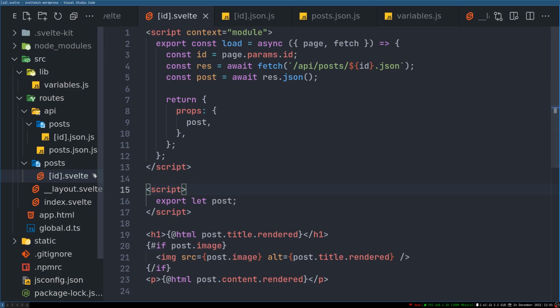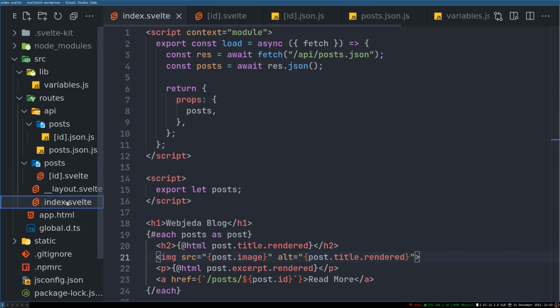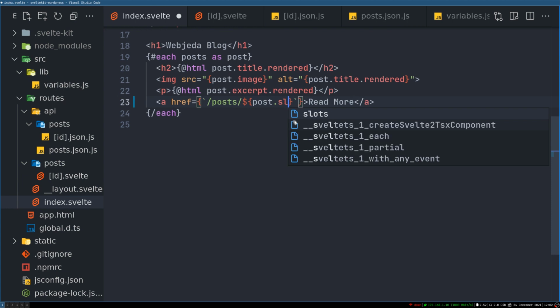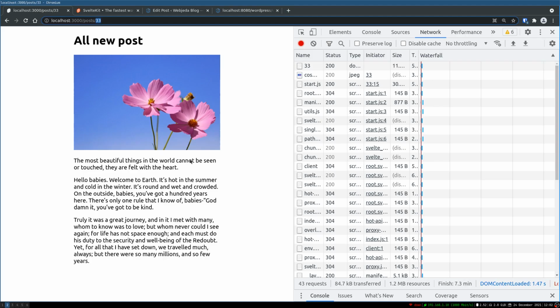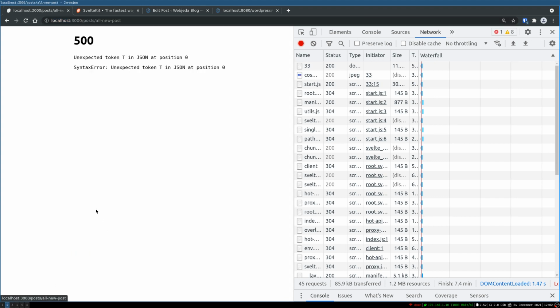So in our index list, instead of post.id, we are going to use post.slug. Once we do that in our list here, it is showing all new posts, right? When this happens, we are not going to get it because it's going to hit some other API and it's not going to get it.